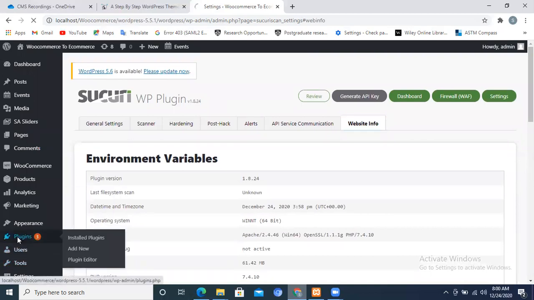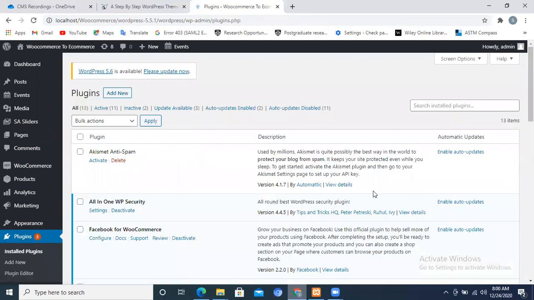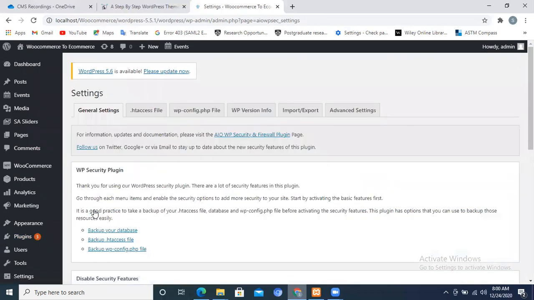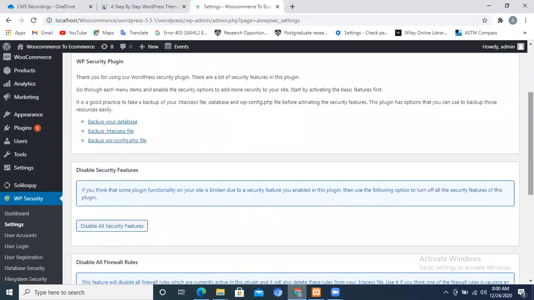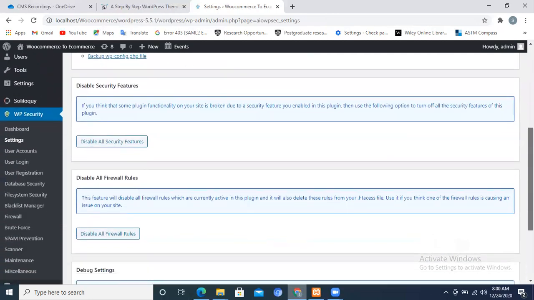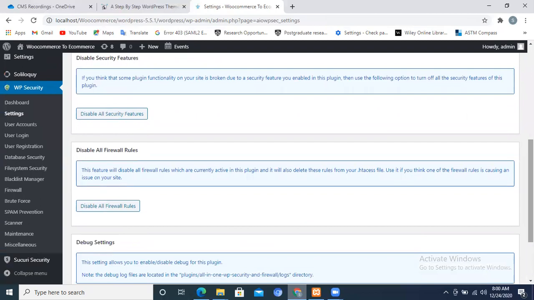Also, I have installed another plugin which I am going to show you, All-in-One WP Security. This is also a very good plugin which has been rated very nicely on WordPress. Security plugin is rated 5 out of 5 stars, and WP All-in-One Security plugin is also rated 4.5 stars. Okay, out of 5 it has been given a 4.5 rating.